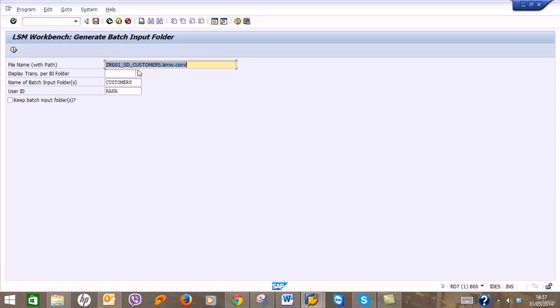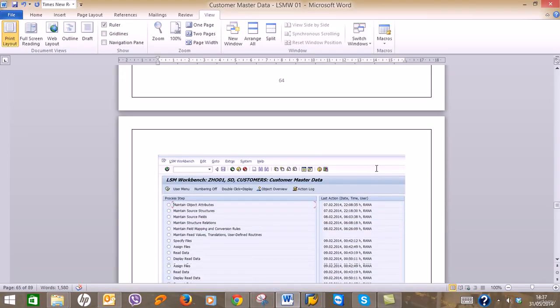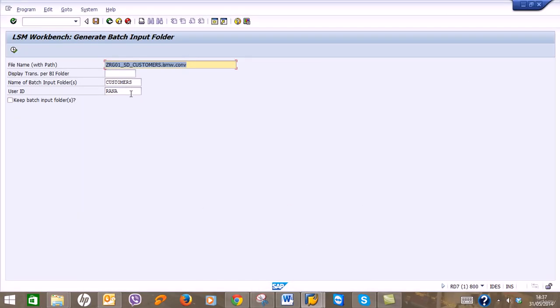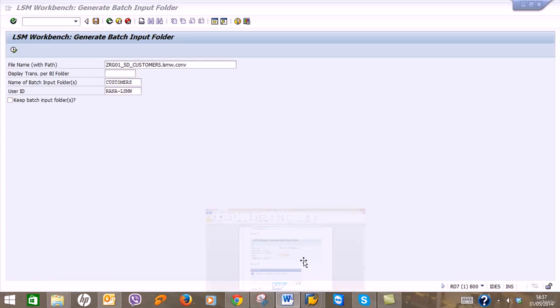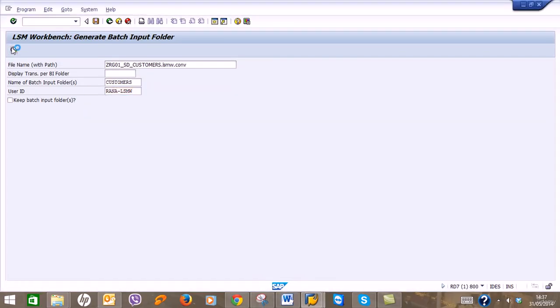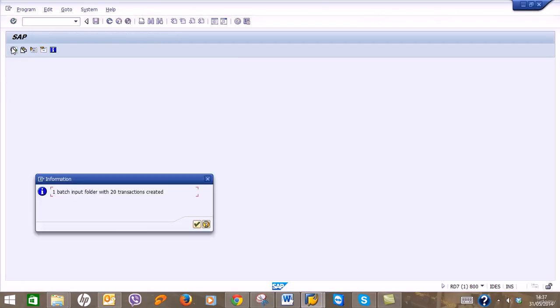So that's the name of the file and the name of the info, user ID Rana. Just remember the user ID Rana. Otherwise it can be unique as well. Okay, Rana LSMW, like this. It can be unique as well. And then execute. One batch with 20 transactions created.